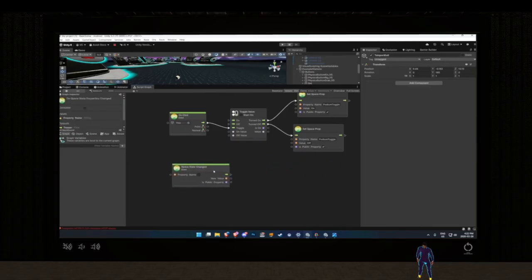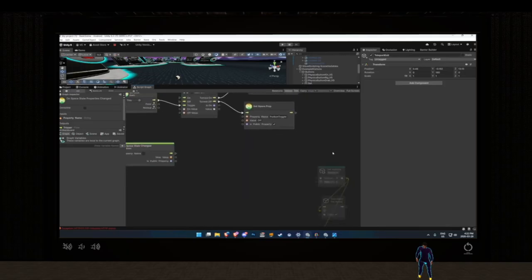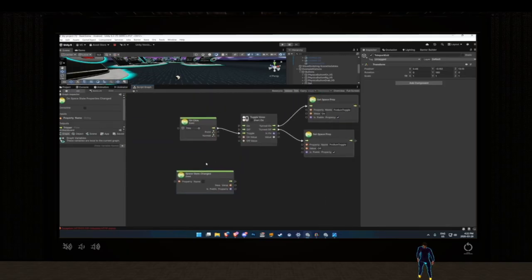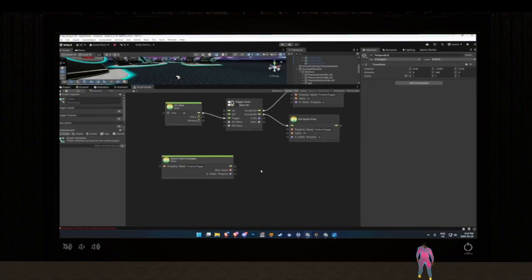And now in here, this is where we actually change the podium. What this node does is that it is an event listener. It listens to whether a space state property has been changed. If it's been changed, then it sends the signal out. So we do need to make sure the space state property name is the same so it knows what that is.